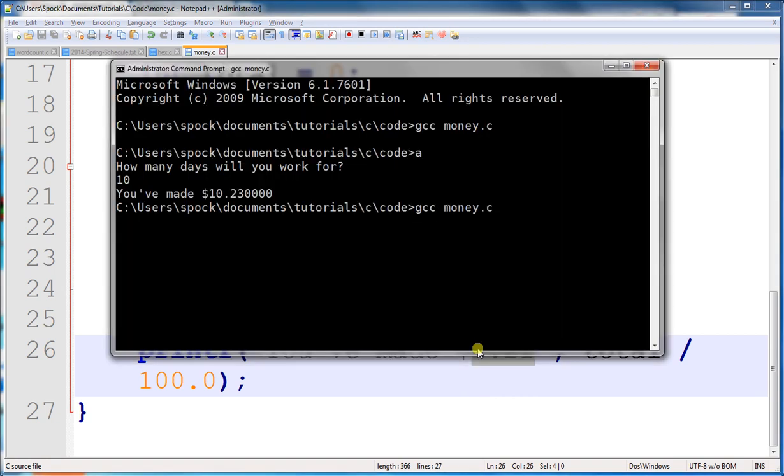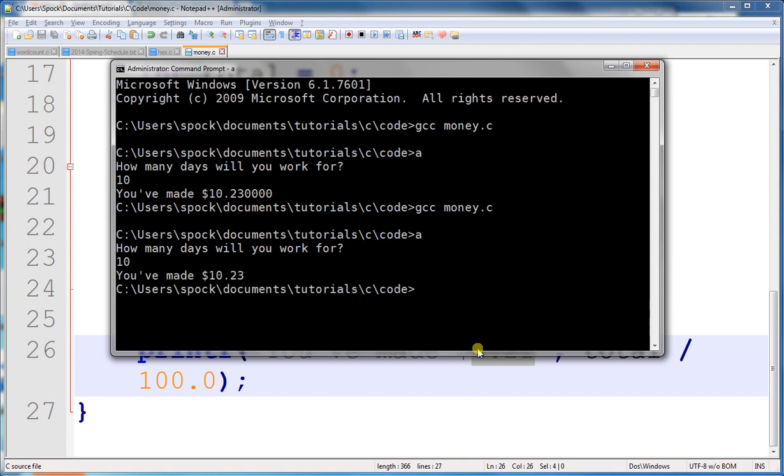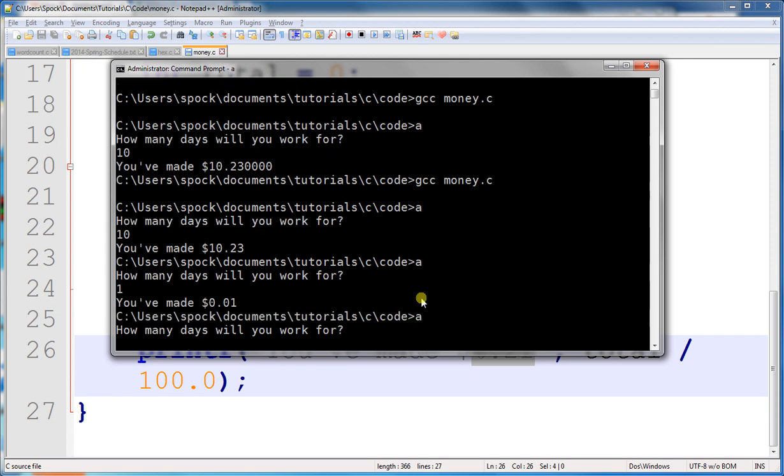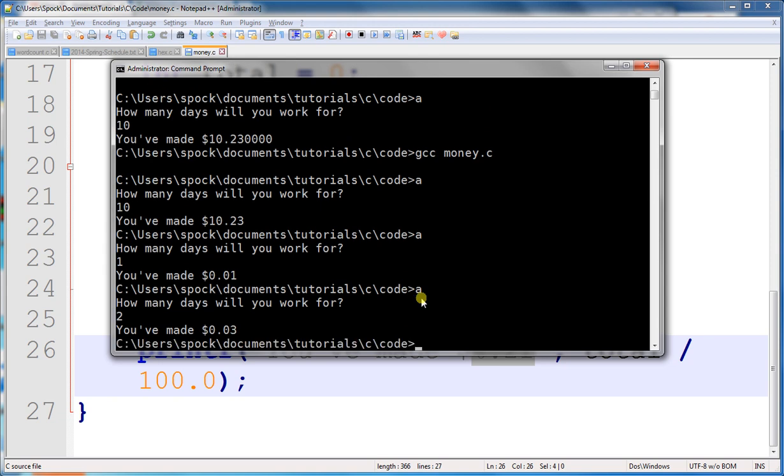And let's recompile this and enter 10 again and see what we get. And here we get $10.23. And because I'm lazy and I don't want to verify to make sure that $10.23 is indeed the correct amount, I am going to do something else, which is enter smaller numbers that I can do in my head. So I'm going to run this program again, and let's just say they worked for 1 day, in which case they should have 1 penny. And that works, they have 1 cent. If I say they worked for 2 days, they have 3 cents, and that makes sense. The first day they got 1, the second day they got 2, so they have a total of 3.